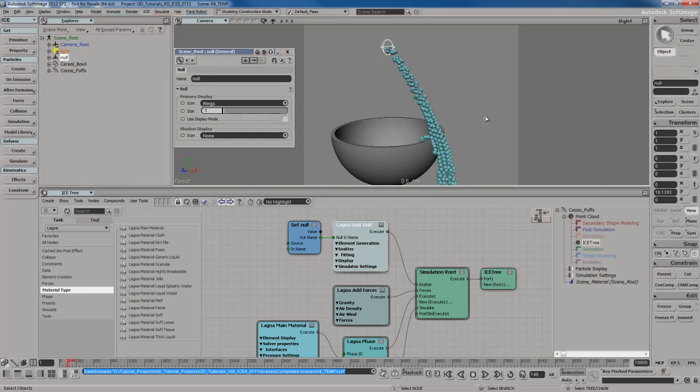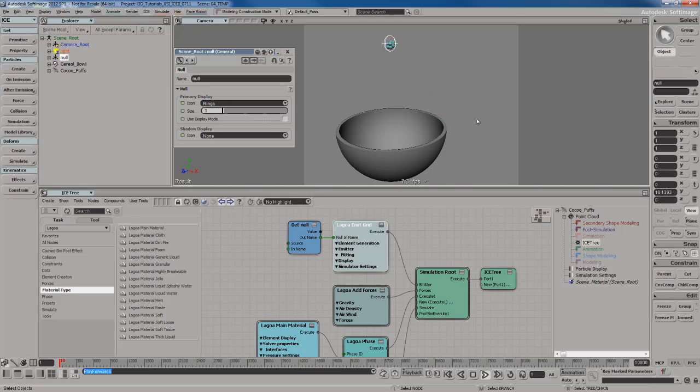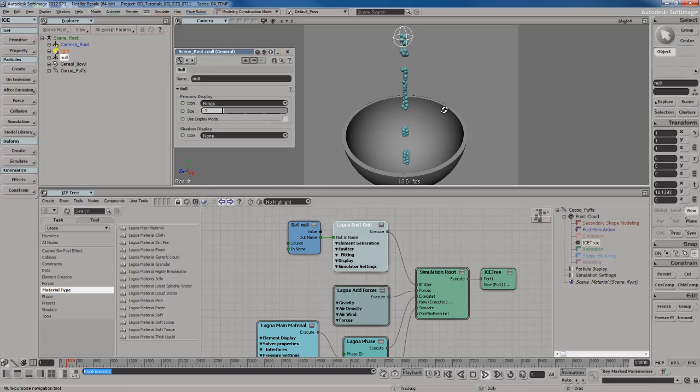Now I'm going to go over Lagoa forces, and this is going to be a pretty short video because there isn't really much to go over. It's pretty simple. Let me go ahead and replay. You notice as these particles fall down, they look like it's ooze or some kind of syrup. They're really falling down very slowly, almost like some kind of paste. Okay, and there's a reason for that.